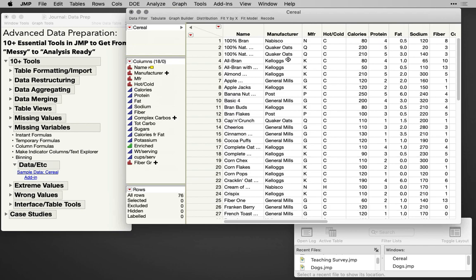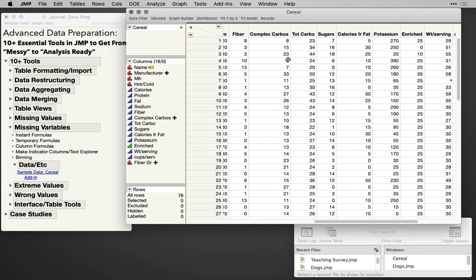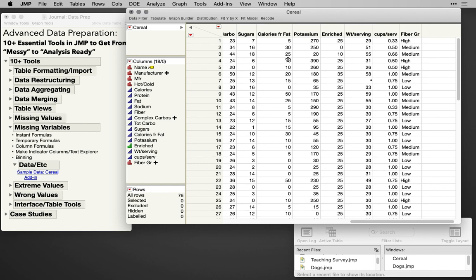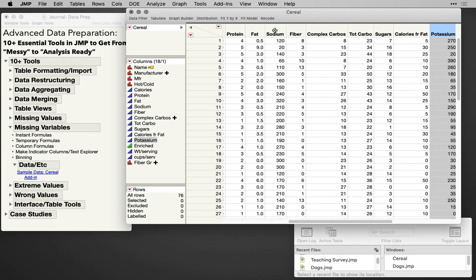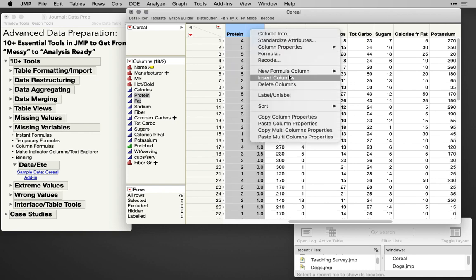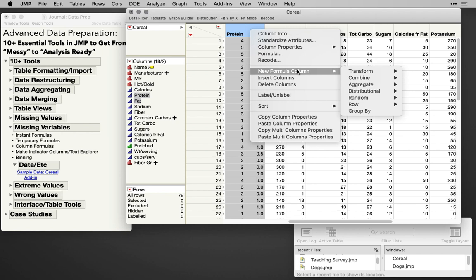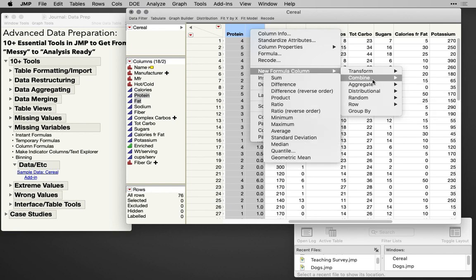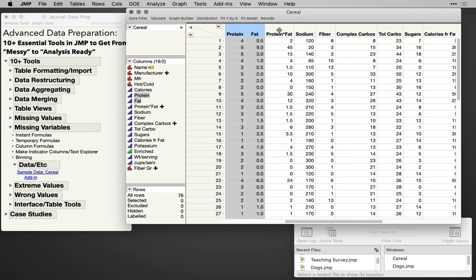Instant formulas are really cool in the table. Let's say you wanted to take, I don't know, sodium, or let's do protein times fat. I don't know why you'd want to do that. Let's just say you want to do that. Select the columns, right-click, and you may not notice that there's this new formula column option, and you have lots of ways you can work with the columns you've selected. In this case, combine is an operation I want to do, and I want to take a product. And this will write to the table a column formula instantly.